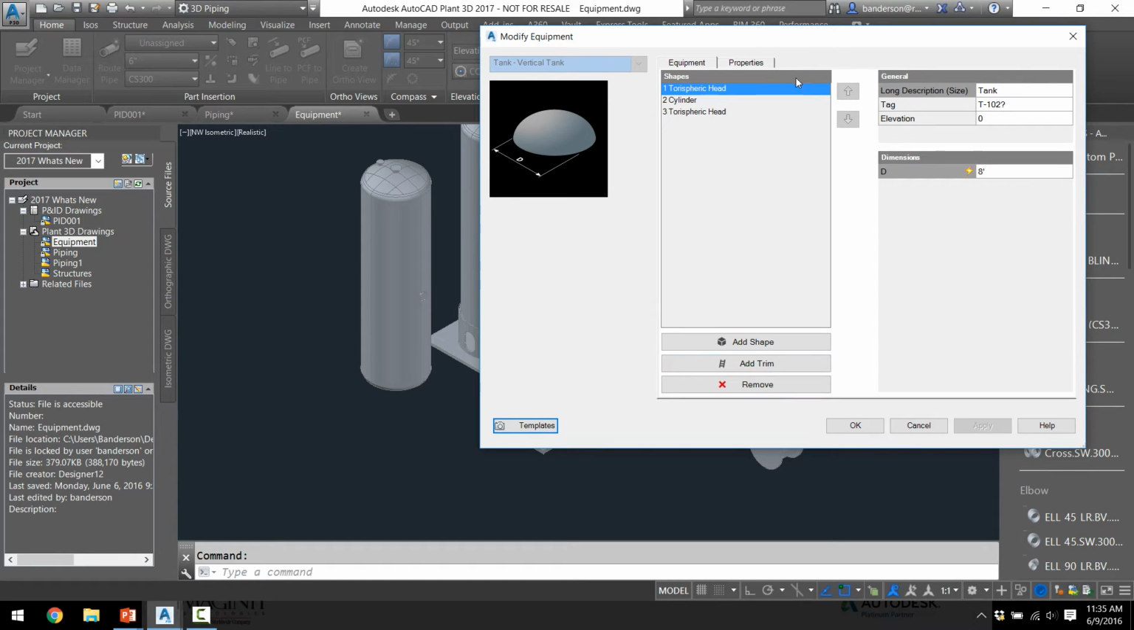Now, one thing that I want to point out that I'm just as excited about with this Add Trim button is this right here. In previous versions, if I had to go change the diameter of a vessel or a tank, I had to go into my head, then my cylinder, then my bottom head, and I had to change all of these diameters in every single one. Now, by default, they're all linked together. So I only have to make that change in one place. This really saves time instead of having to come back through in each one of these.